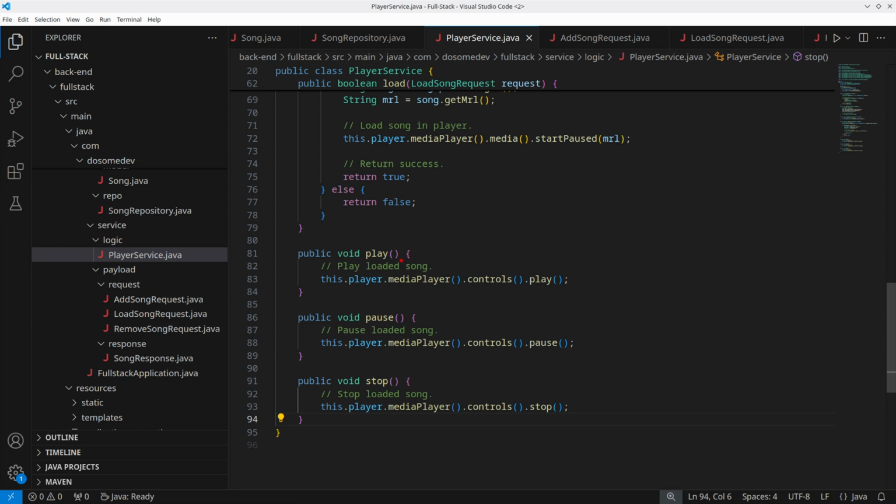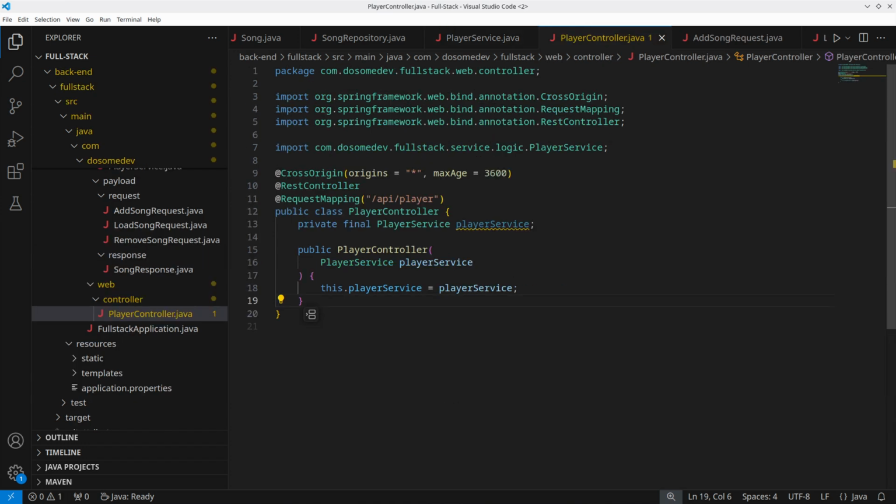Now let's implement the controller that has the role of providing a communication endpoint for the frontend. Therefore, let's add the new class playerController and annotate it with @RestController for defining it as a controller. Add request mapping with a parameter to tell the application that the controller reacts upon /API/player, and add cross-origin to allow communication from every location. The only thing we inject is the player service class.